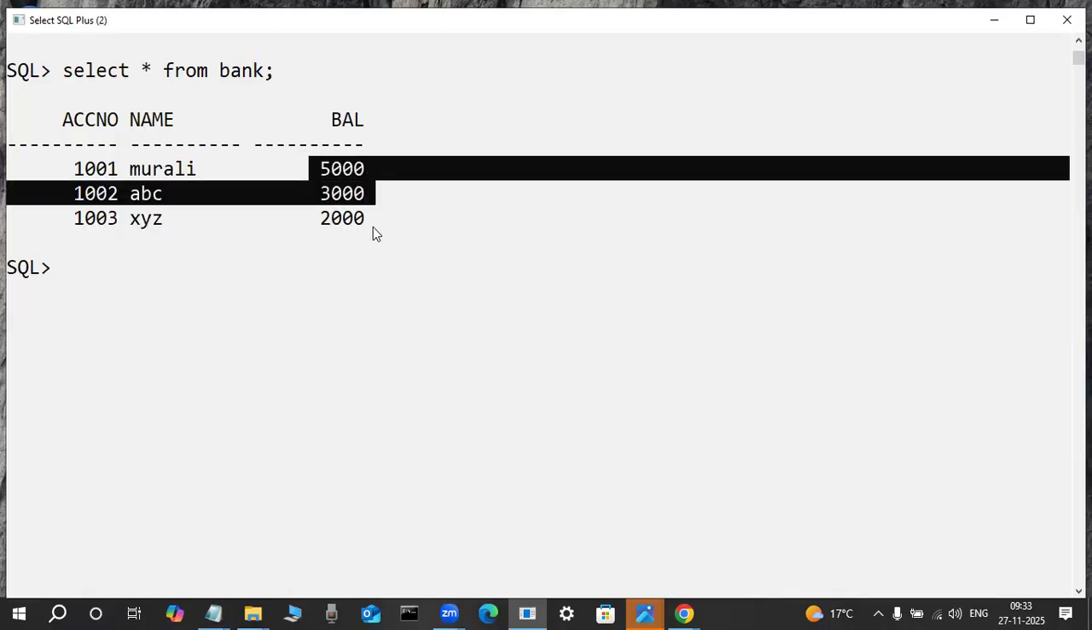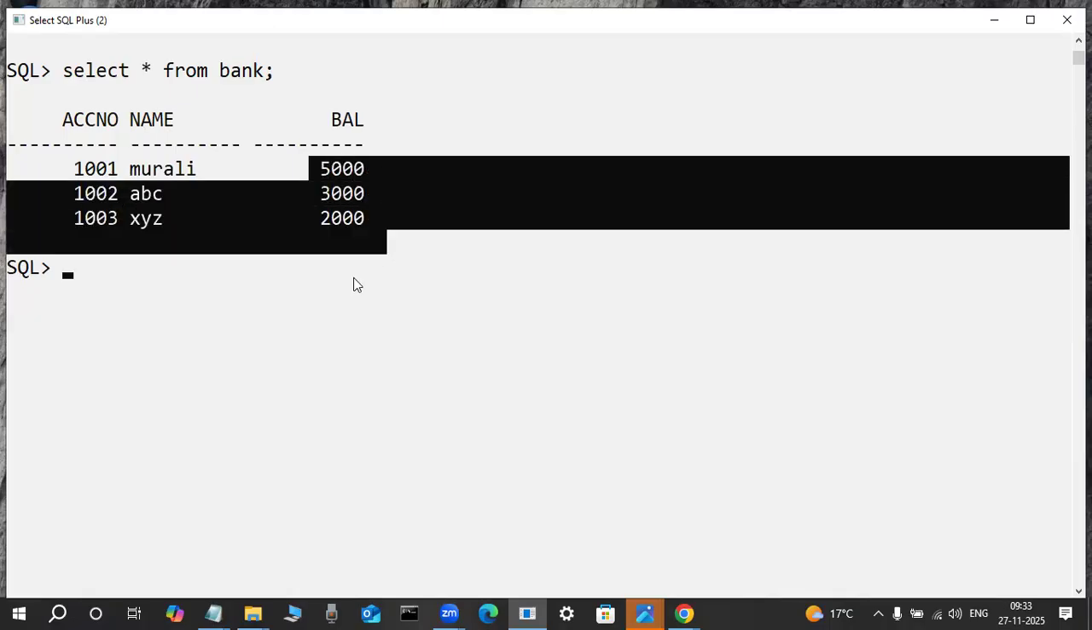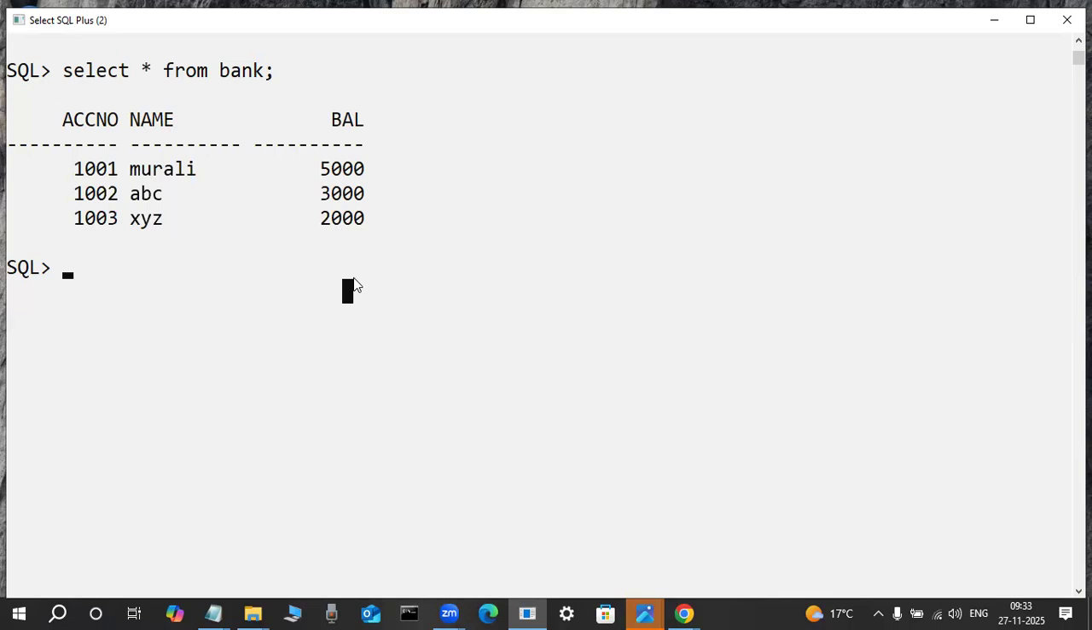Now I want the total balance here. Suppose I want the total balance; in the SQL language you write the command select sum, which is a group function, of balance from the table name. What is the table name? Bank, like this. Then automatically 10,000 will be displayed, or not?